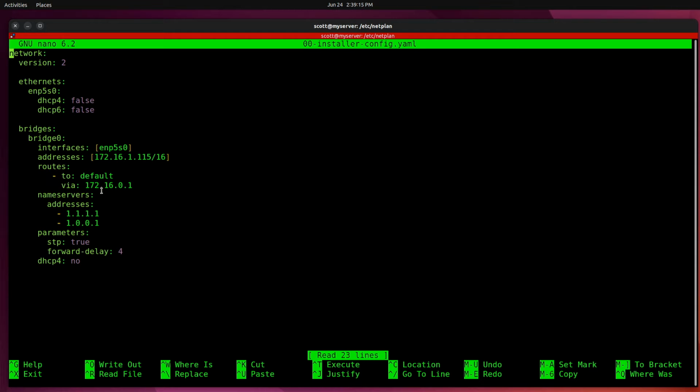The next section is the routes default section, which tells you what the default route of this server is to get off your network or out to the internet. In my case, it's 172.16.0.1, which will be the address of your router.